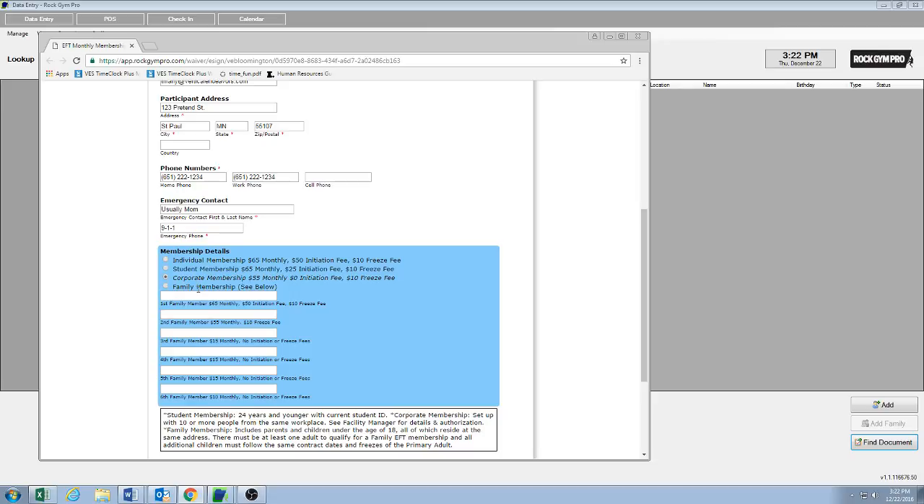Corporate memberships have to be approved by the facility manager, but it's when a group of people want to all become EFT members from the same business corporation. And they sign up together, and then additional members can sign up after that, and they get a discounted monthly rate of $55 a month.